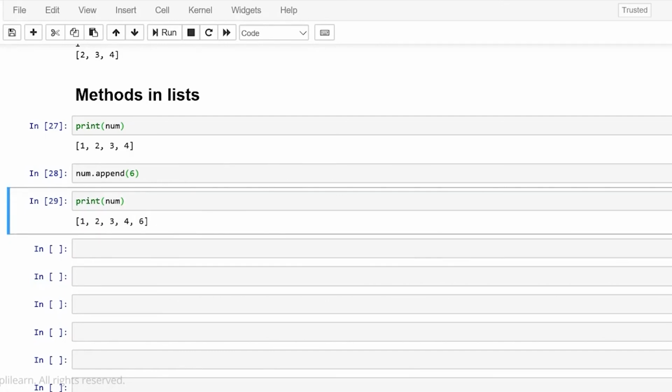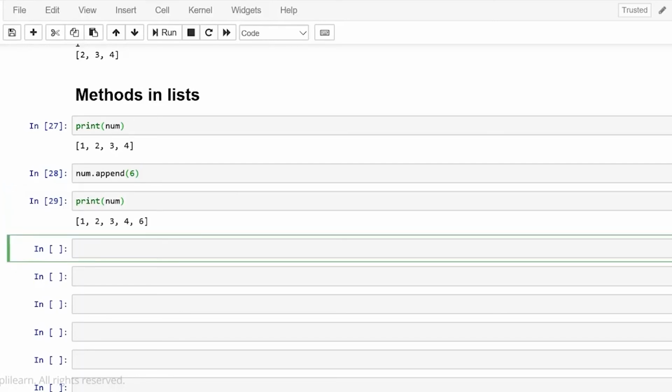Now what if we do not want to add a single element to the end of the list, but an entire other list? In this case, we can use the method extend. The syntax for this is num.extend, and within the brackets, you'll enter the name of the list you want to add to your previous list. So here I want to add the list stg that we created previously to the end of my list num.